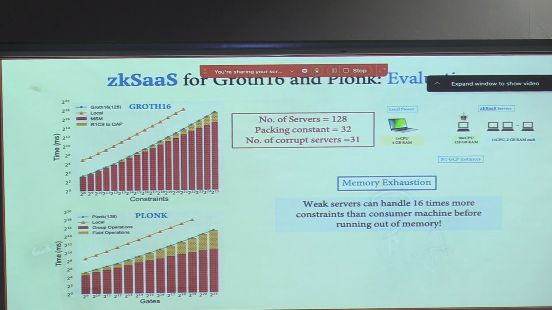Does the time involve network communication? Yeah, everything included. As I mentioned, every server doesn't need to communicate with every other. The only kind of communication that happens is when the shares are sent to the king server and it reconstructs, does something and sends back the sharing. Do all the servers need to be connected with some high bandwidth? Yeah. So bandwidth, I'll show you the differences that occur when you vary the bandwidth.